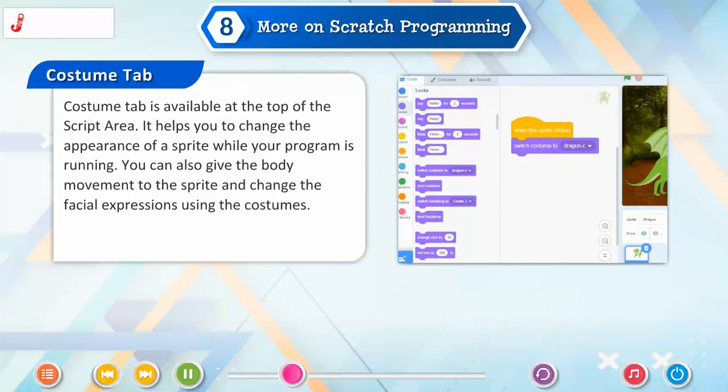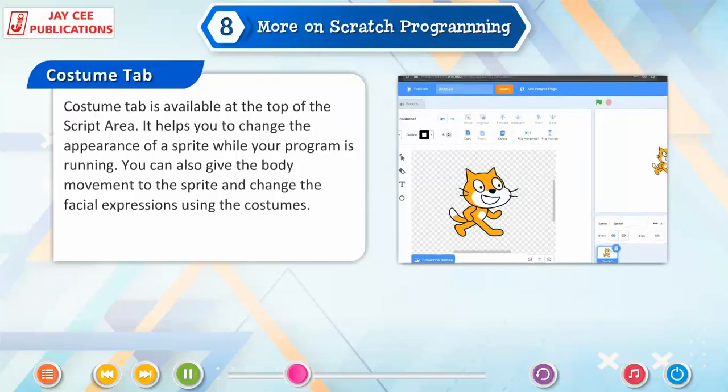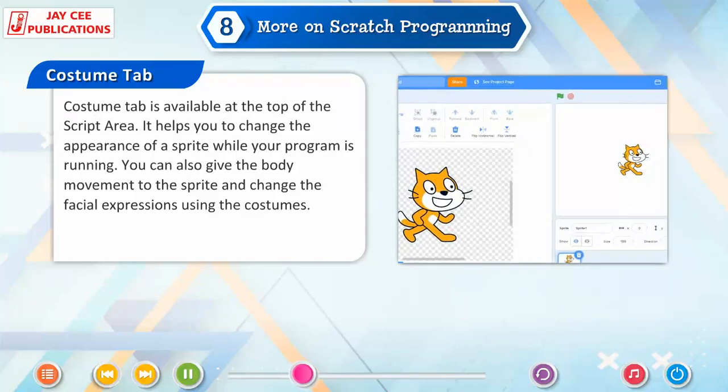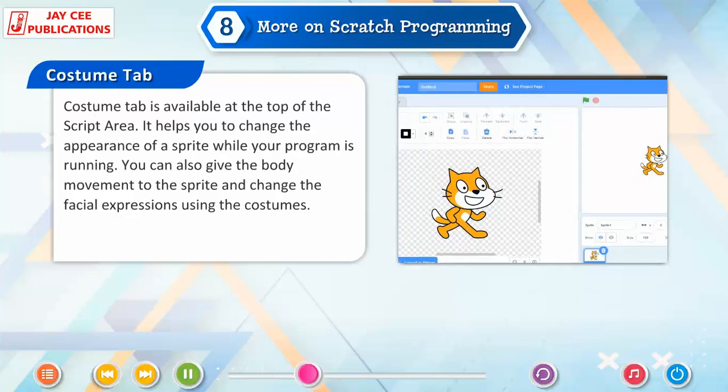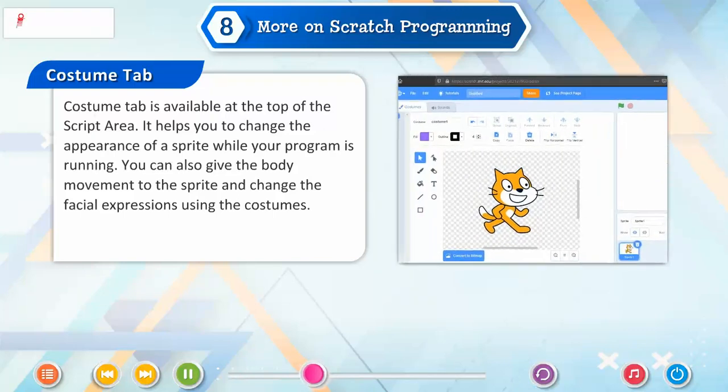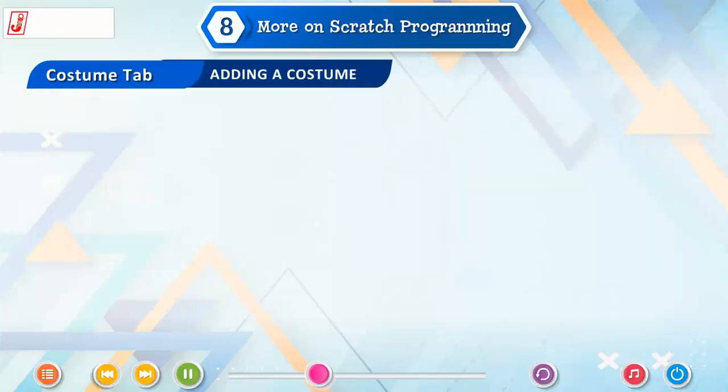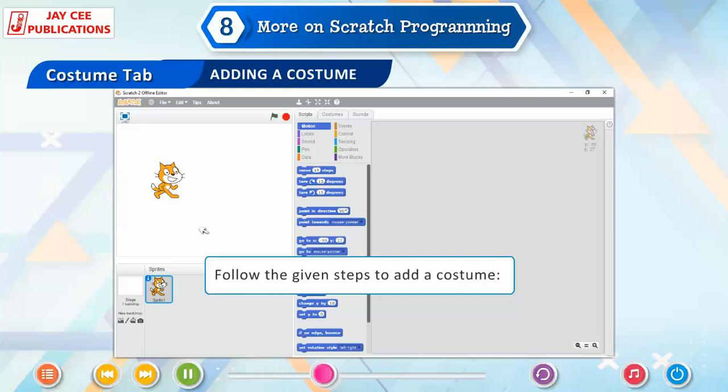It helps you to change the appearance of a sprite while your program is running. You can also give body movement to the sprite and change facial expressions using the costumes. Adding a costume. Follow the given steps to add a costume.